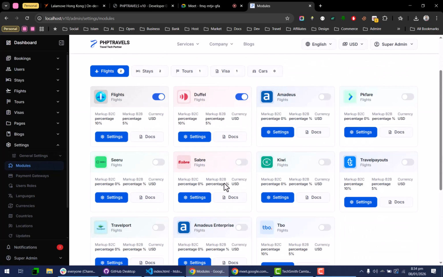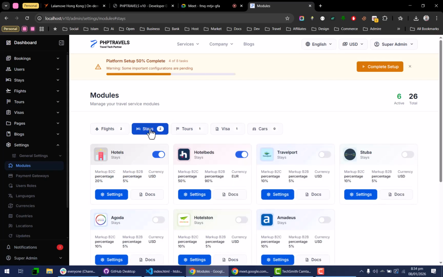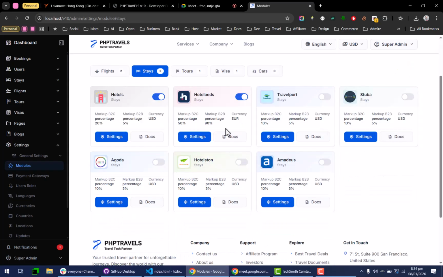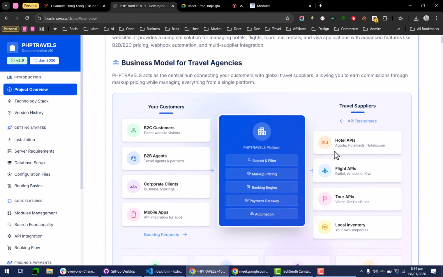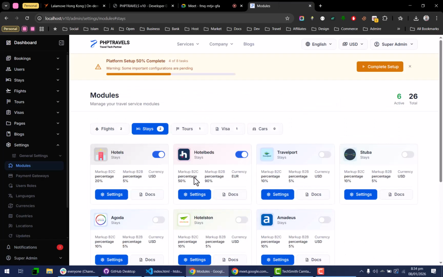For modules, as I have told you before, we have 5 different business services: flights, hotels, tours, cars, and visa. So these are the sections of the services. They click on any section of the service and then enable any of the pre-integrated suppliers, which I have shown you over here. So all these suppliers in the system are available over here.